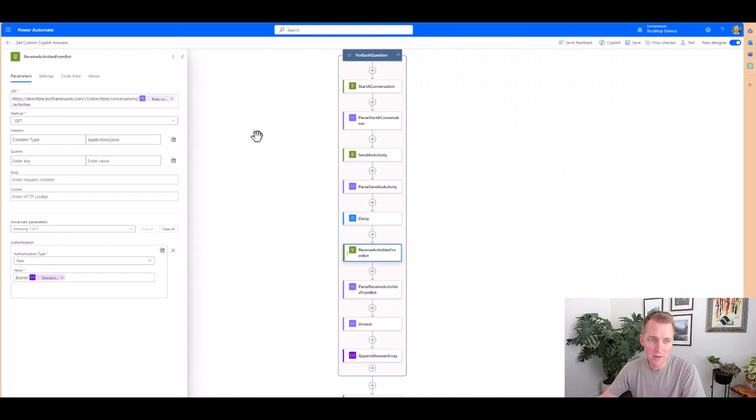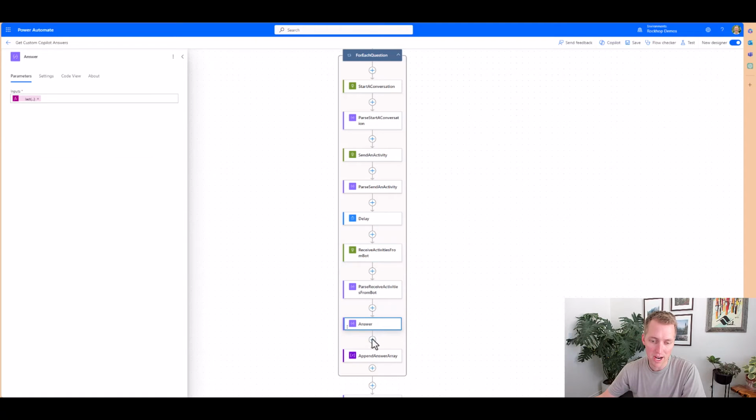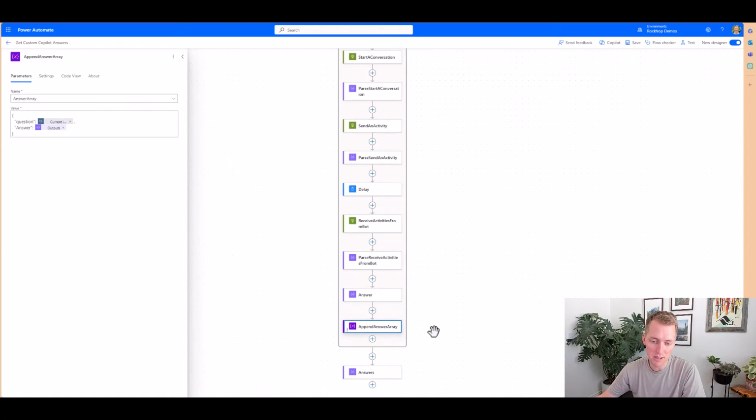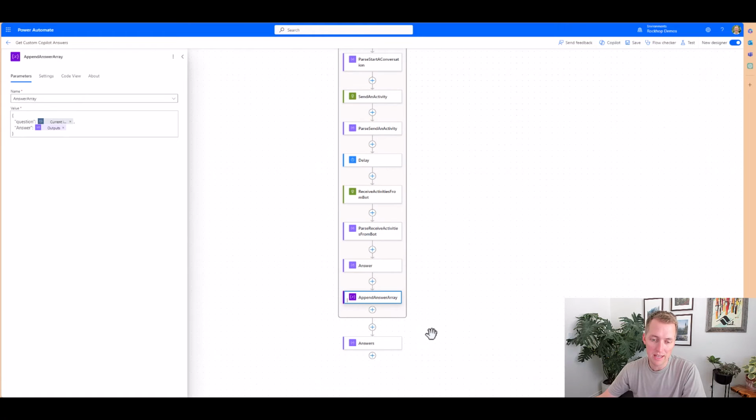That submits an activity for the Copilot to process. And then I go and get the activities from this conversation, which is going to be a list of user and then a bot response. So I take that bot response, I parse it, and then grab that and append it to the array. And then at the end of that, I can see my list of questions and their answers.